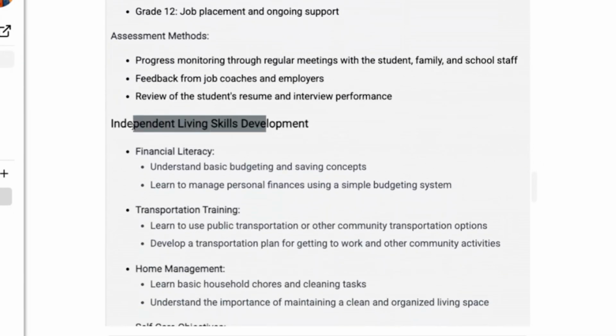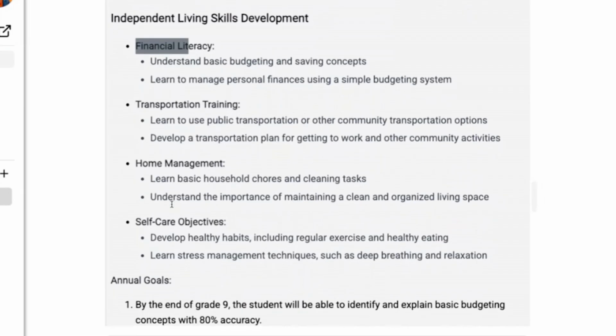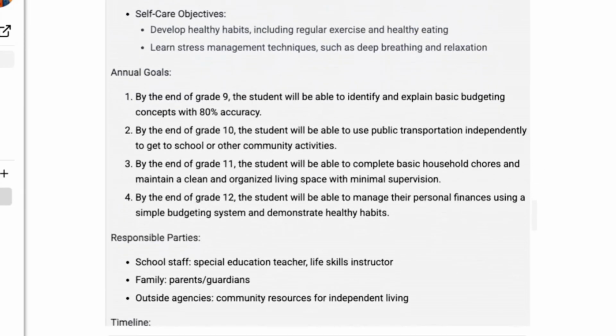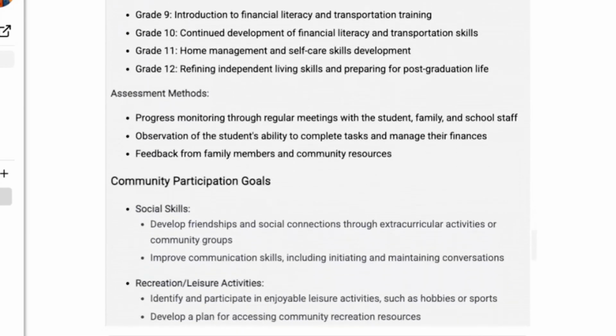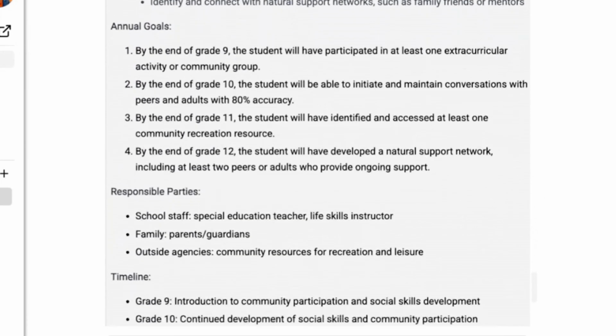Then it gives some independent living skills development, financial literacy. Love that. Big fan. Transportation training, home management, self-care objectives, then more annual goals for that. It gives community participation goals. These are actually really solid.